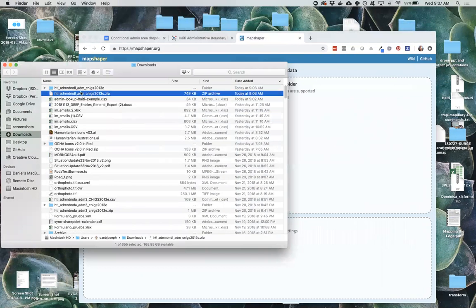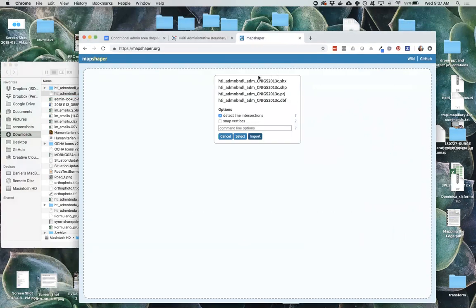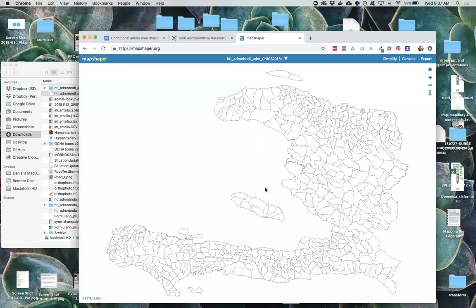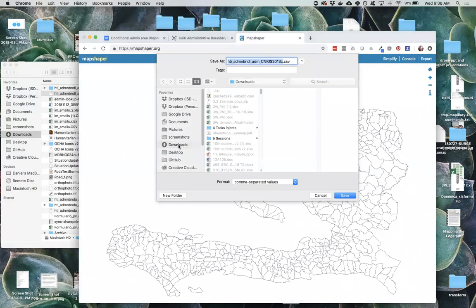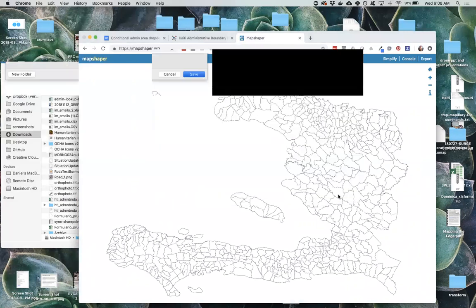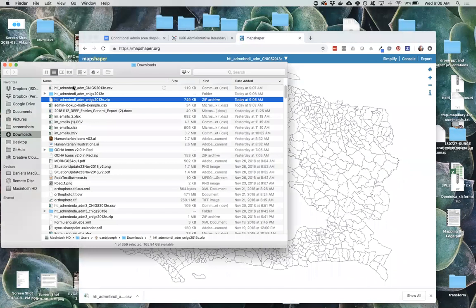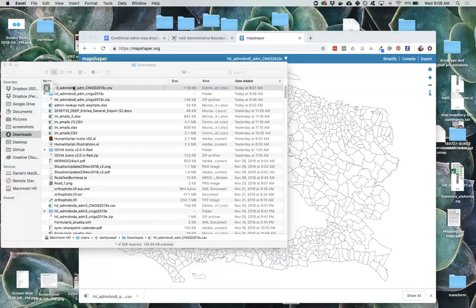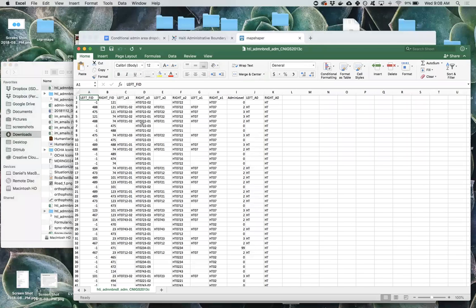So we can take the zip file that we downloaded and drag it to the screen here. We can just leave the default settings, click import. Here we can see that it's now showing us the boundaries. But if we go to export in the top right here, we can change it to CSV, which is a non-geographic format. Hit export. I'm going to save it to that same place, my downloads folder. And then once that's done, we can open that up and see that it is not what I was expecting.